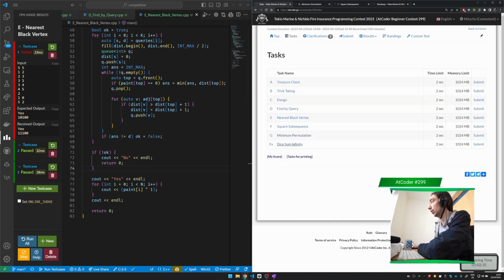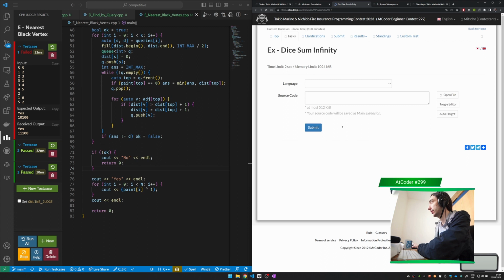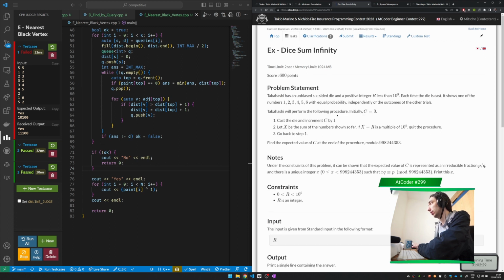Interesting. Okay. Takahashi has an unbiased 6-sided die and a positive integer r less than 10 to the 9. Each time the die is cast, it shows one of 1 to 6 with equal probability. Takahashi will perform the following procedure. Initially C is 0. Cast the die and increment C by 1. Let x be the sum of the numbers shown so far. If x minus r is a multiple of 10 to the 9, quit the procedure.